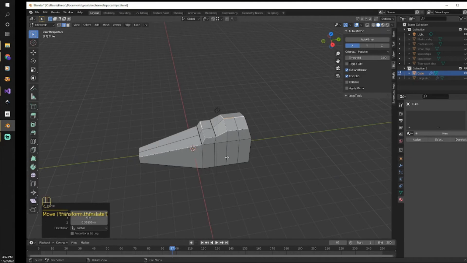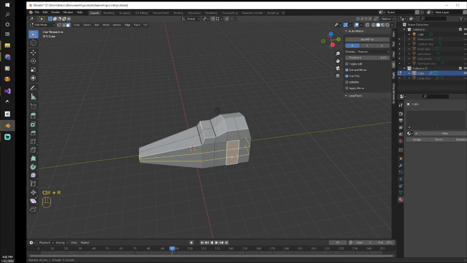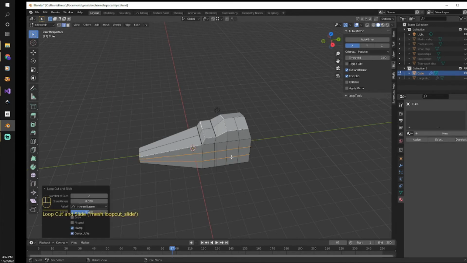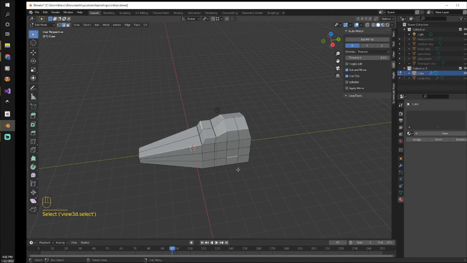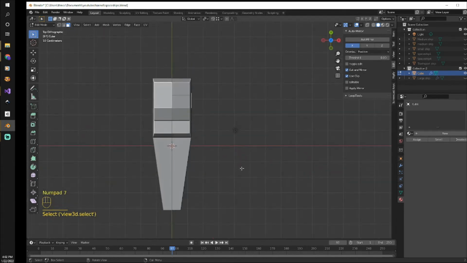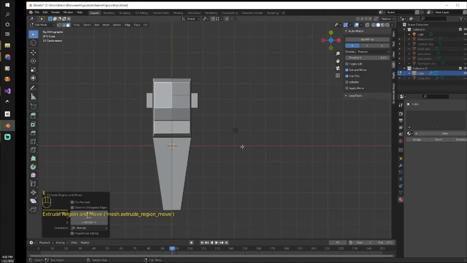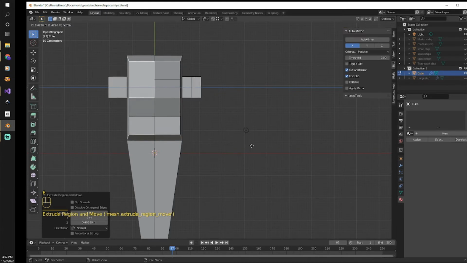All right. So now let's do something interesting on the sides. So let's grab him, do Control R. All right, going to make some engines here. Let's go top view. Let's extrude him out. Extrude out a bit more. Going to R for rotate. Extrude out.